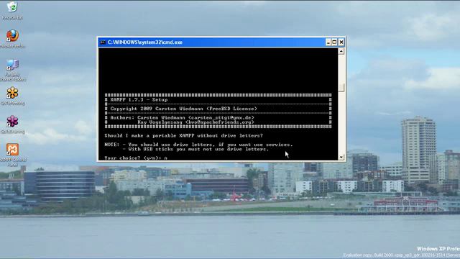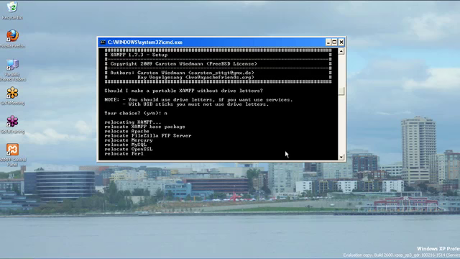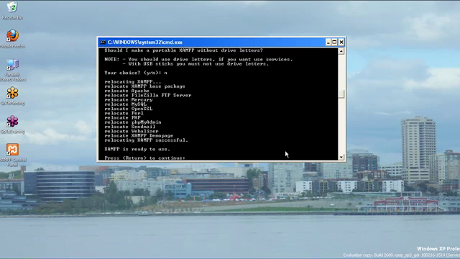Now, should I make a portable XAMPP without drive letters? You don't need this because this is more if you're putting it on a flash drive. So the default is no. We'll hit enter. Now it's finishing up the installation, and we're going to be ready to use it in just a minute. Oh, it's ready to use.